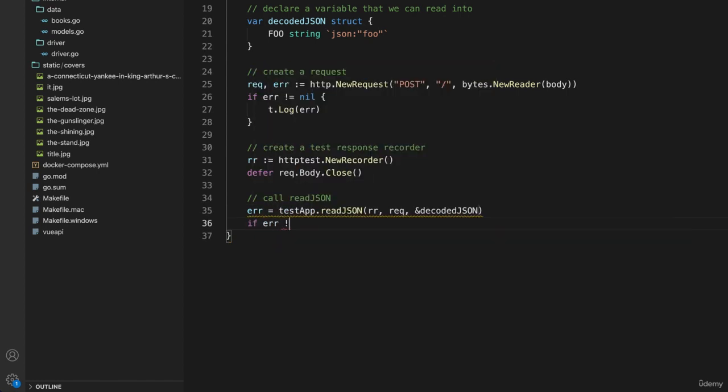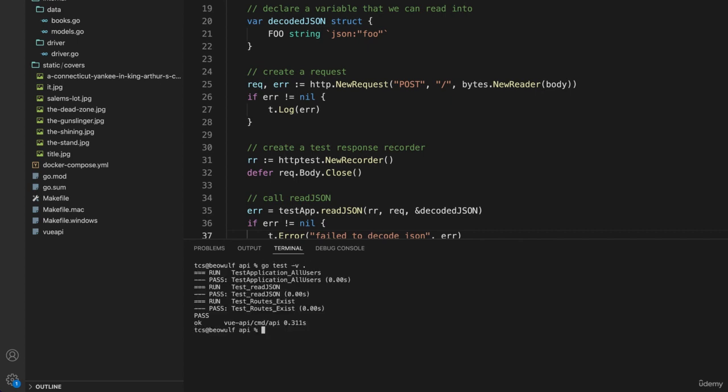If error is not equal to nil, then t.Error, and we failed. Failed to decode JSON with whatever the error is. And that's all we should have to do for that one, so let's give it a try. Open a terminal, clear the screen, go test -v dot. And everything passed. Well, that was an easy one.